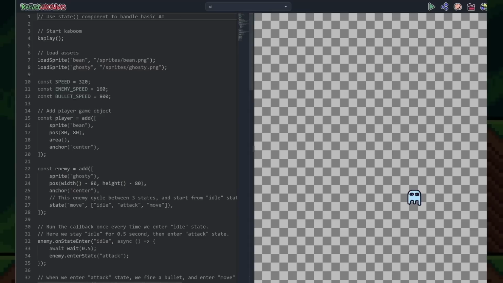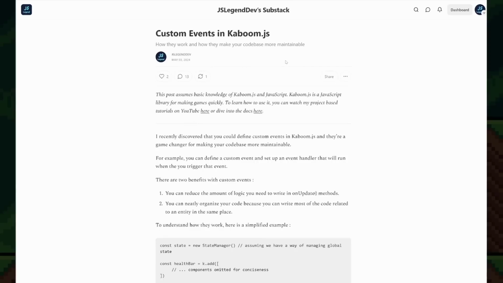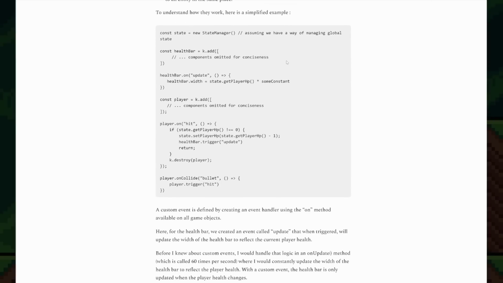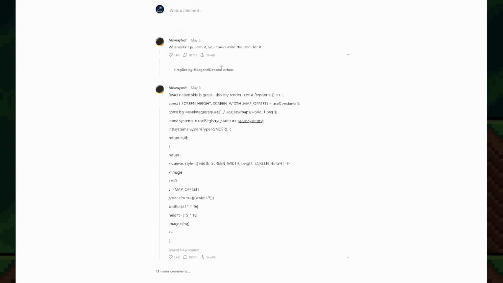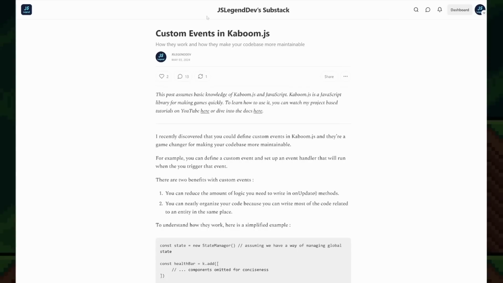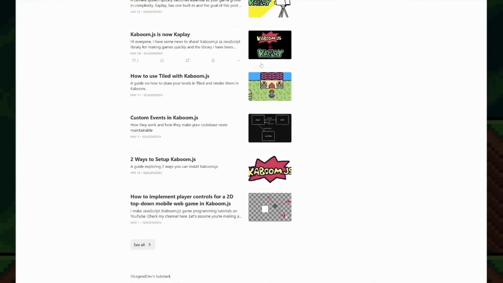And then finally, the last feature I want to talk about is triggering custom events in Kaboom.js. Custom events are a way to make your code cleaner, and you can trigger those events. They're similar to signals in Godot. So I recommend reading that blog post here, custom events in Kaboom.js, which is applicable to Kaplay. I might actually edit the titles and put in Kaplay/Kaboom.js. So that's that. And that's it.